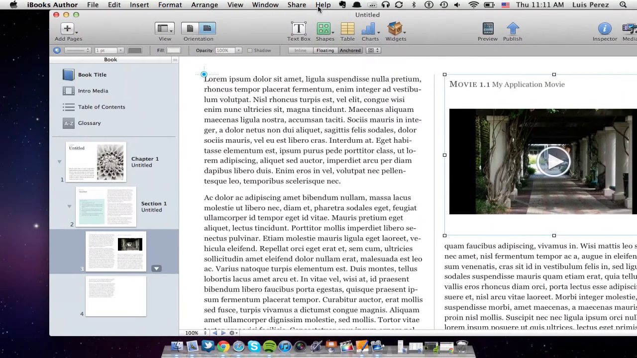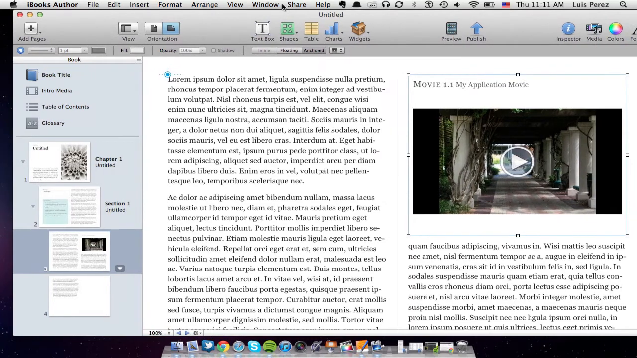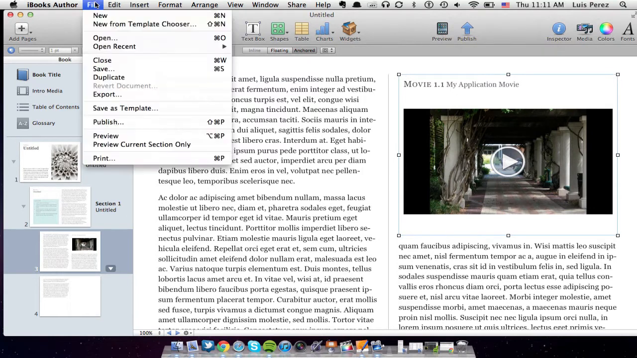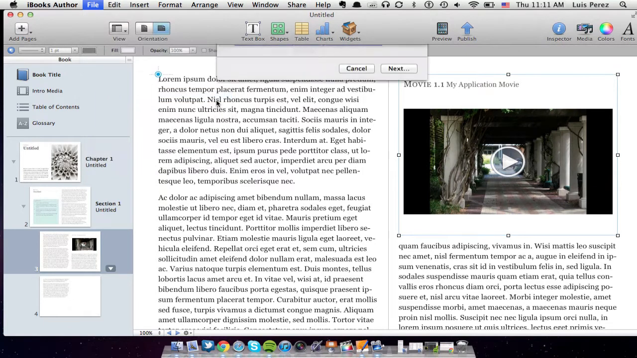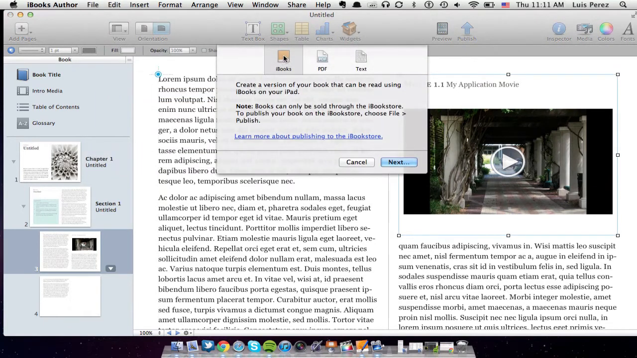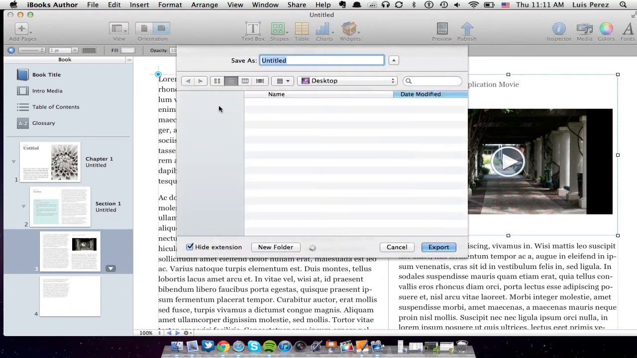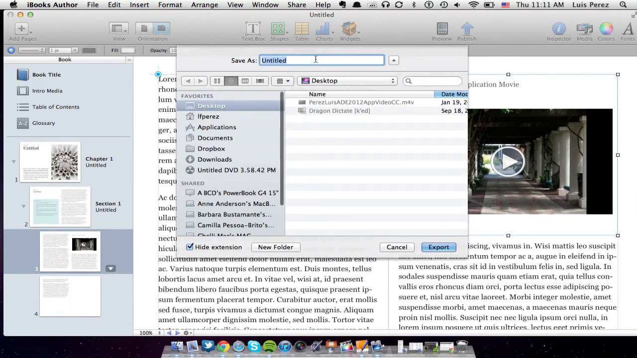We're ready to preview this iBook. So if you have your iPad connected and you have iBooks open, you can click on preview and then see your iBooks open on the iPad. Or you can go up to File, Export. Make sure the format is set to iBooks. Click on Next. And right now I'll save it to the desktop.